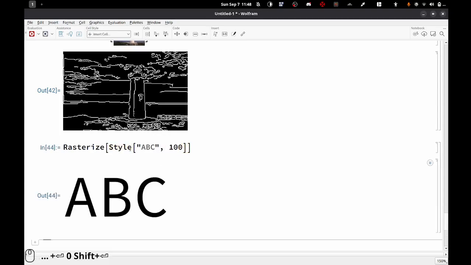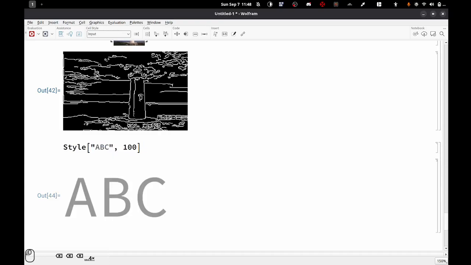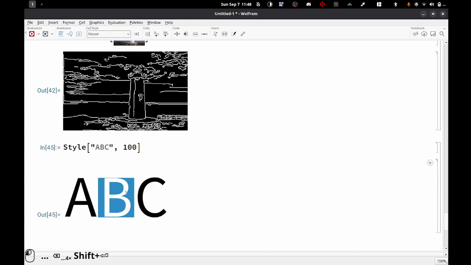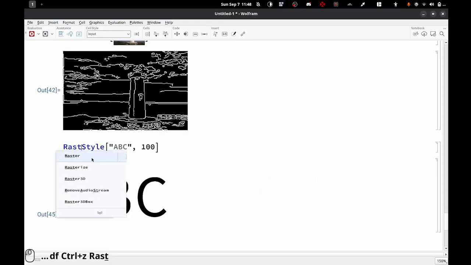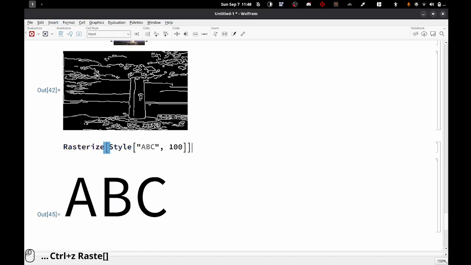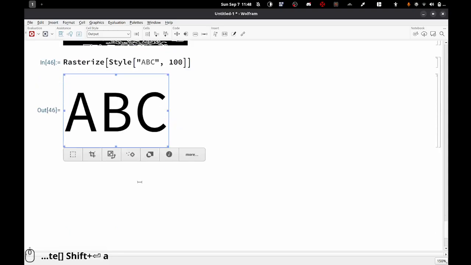So what I've done here is I've styled this text to be really large, right? 100, so very, very large font. And then I rasterize it, meaning now this is an image, right? If I didn't rasterize it, this would just be text. So you can see that this would be text. However, once I rasterize it, it's an image, right? I can no longer manipulate it as text.